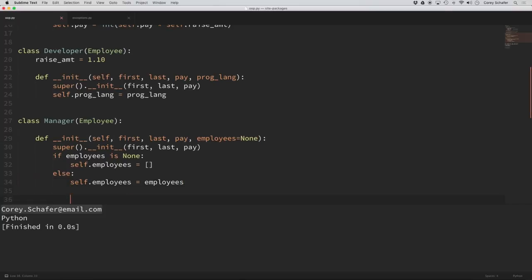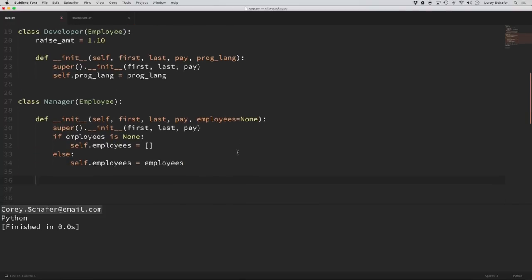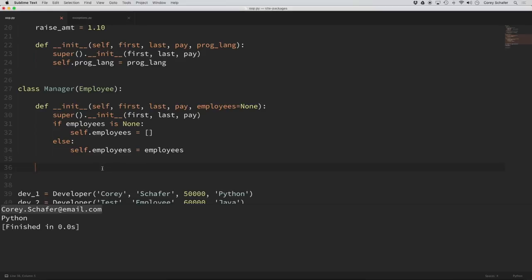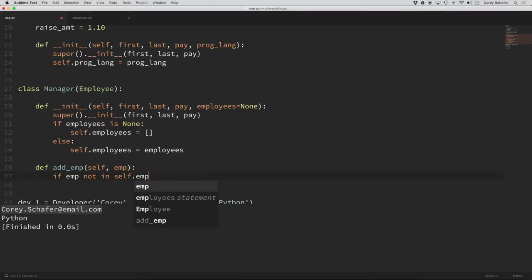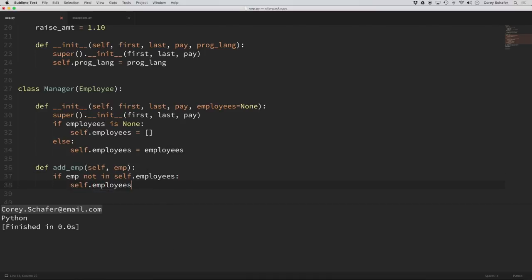Okay, so now let's add in a few methods here. So I'm going to give the option to add and remove from our list of employees that our manager supervises. And to do this, I'll add in a method called add_employee. And add_employee will take self, just like all of our instance methods do, and employee. And then I'll just say if the employee is not in self.employees, then I will just append that employee to our list.